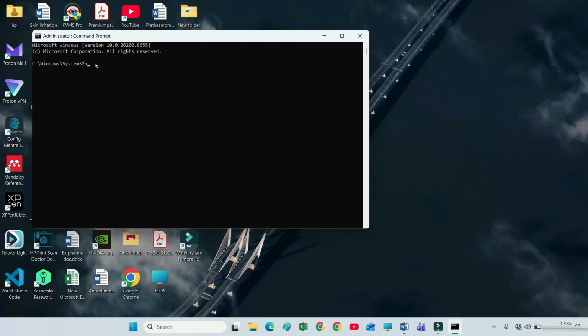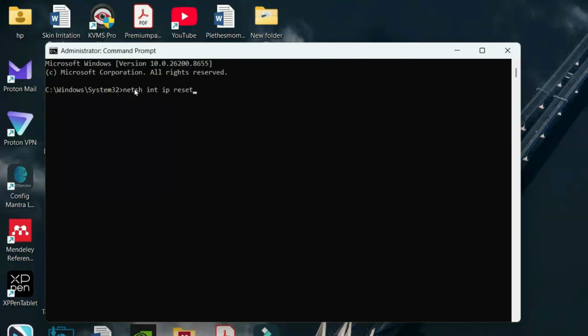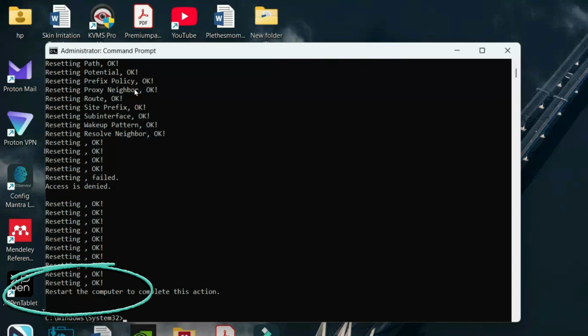So here you have to write a command: net space ip space restart, and you have to click enter. So you will see that it will check your system and tell you to restart your system. Here you can see lastly it has mentioned to restart your system.